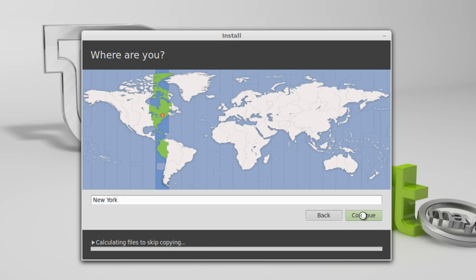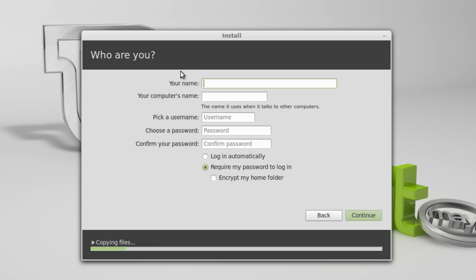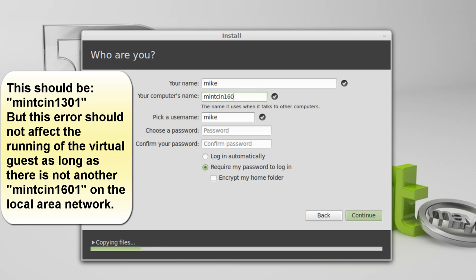Where are you? I found out I'm in the Eastern time zone. Keyboard layout, make sure you get this correct here. Mine is English US and English US. I don't like to detect a keyboard layout because it takes a long time to do that. Put in my name, and since this was Mint Sin, and this is lowercase, 1601, I put in the same name as the VirtualBox name.